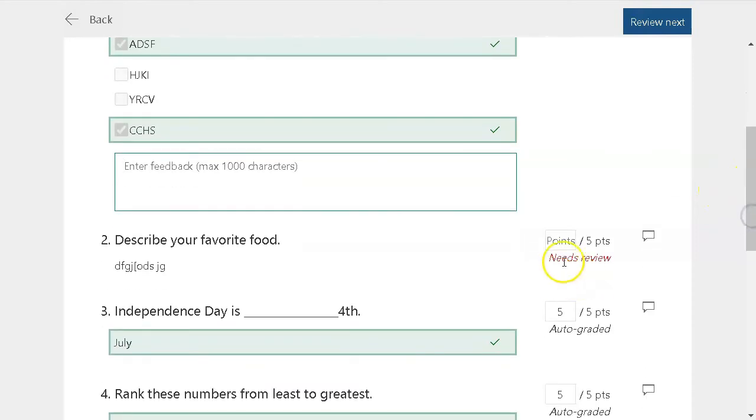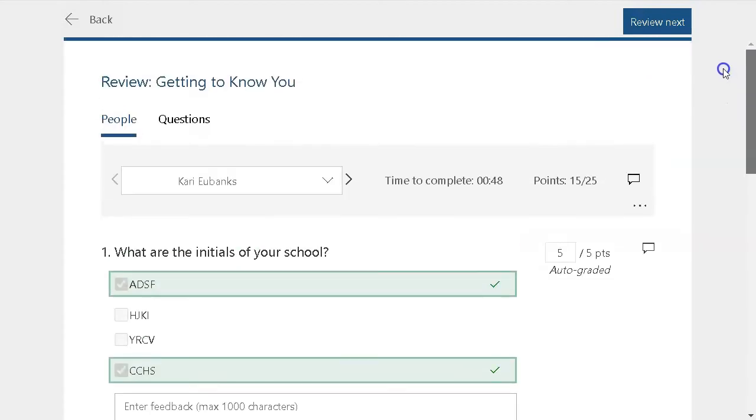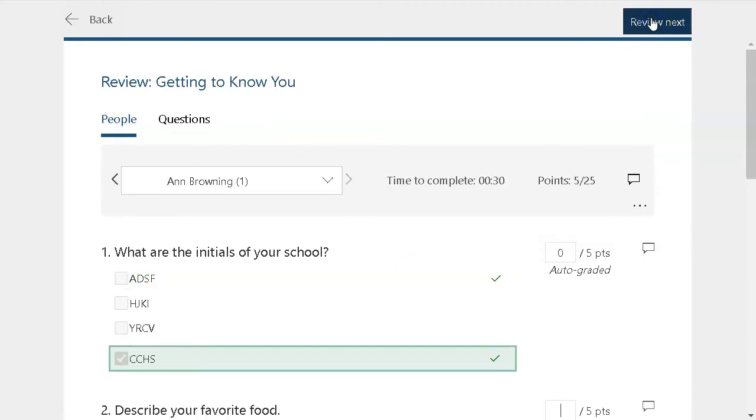Now notice it says that this question needs review. It's because it's a short answer. So obviously what is entered is a wrong answer. So I'm just going to assign a point value, then click away from it, and you can see that it is now graded. So there's a lot of information about each student, and then if you click on Review Next, that is going to pull up the other person who took the quiz, etc.